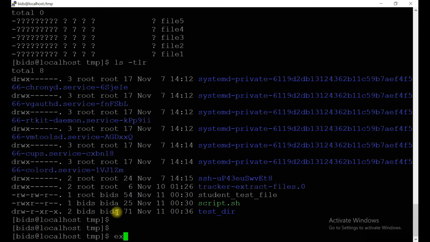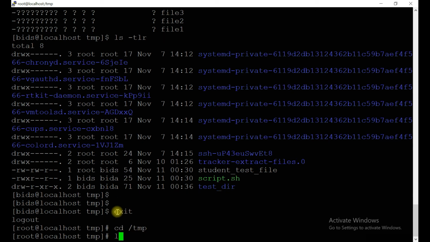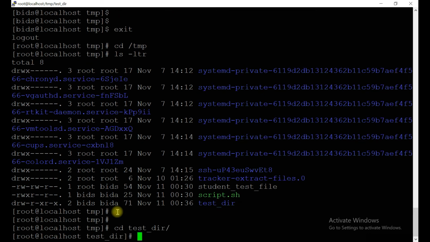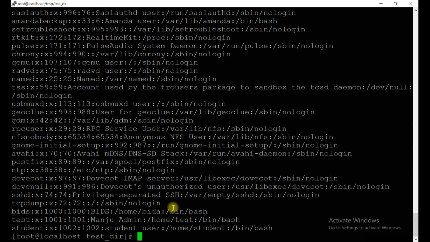Try to view the content of this directory from the root user. Execute cd temp and try to go inside test. Okay, you can go. I'll tell you the reason, because root is an administrator. You can try any other user. Let's see what users are available. passwd is a file where all the users are available. Okay, student.